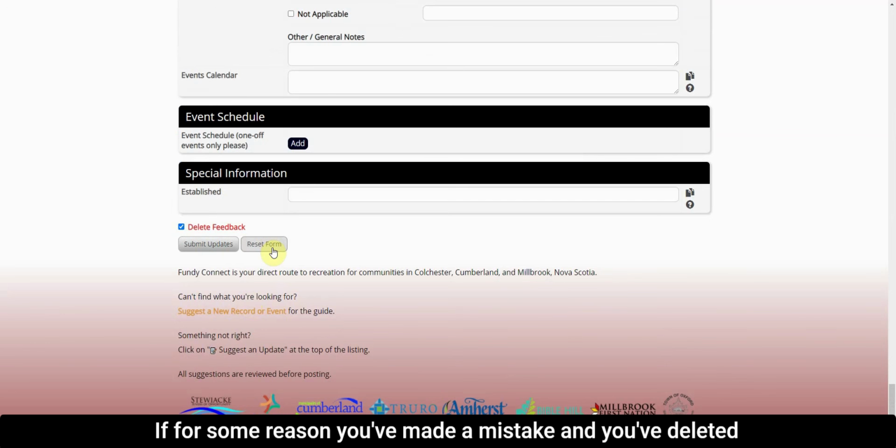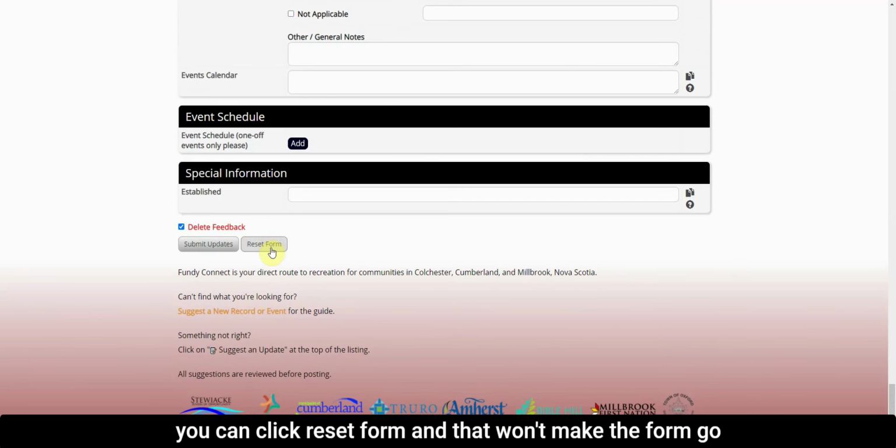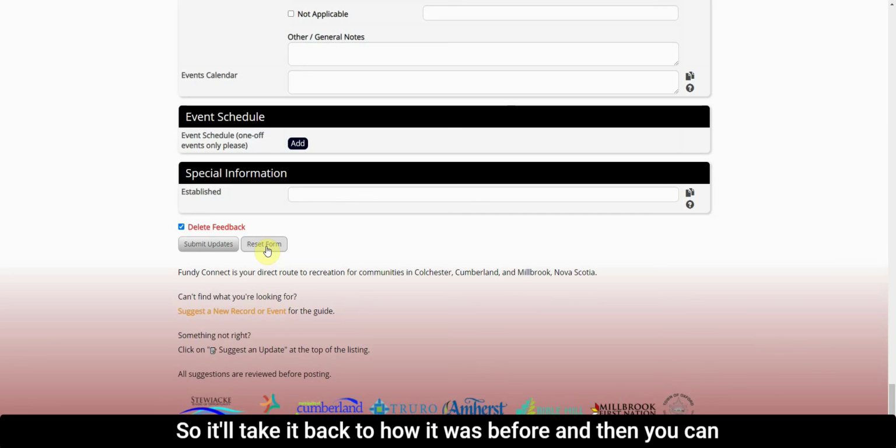If for some reason you've made a mistake and you've deleted something and now you really don't want to save this record because you don't want to save the changes that you made, you can click reset form, and that won't make the form go blank. It will just reset the changes that you've made during this session. So it'll take it back to how it was before, and then you can start again.